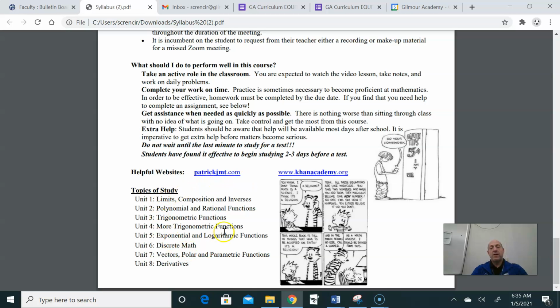And we will cover 8 units. This last unit is a calculus unit because, like I said, the purpose of this class is to be in calculus. Okay. Thank you very much, and hope you have a good time in functions.